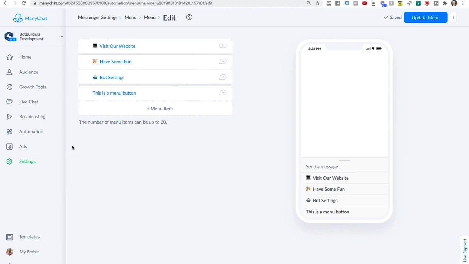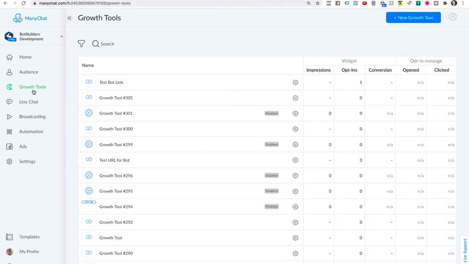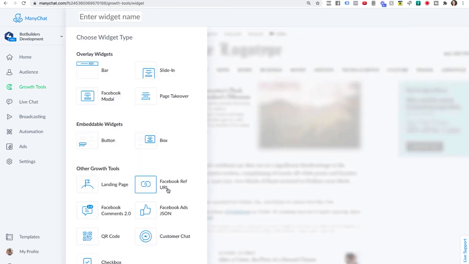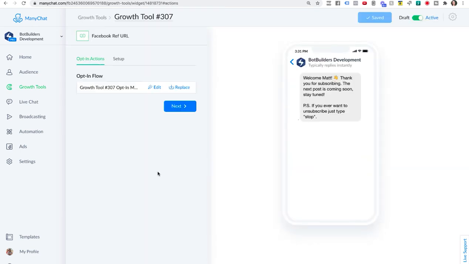And the other thing while I'm here that I'll mention, and we'll do a whole training on this, but just remember, to get people into your bot, you're going to be using these growth tools. And the growth tool that we're going to recommend that you use right out of the gate is this ref URL, because when you click on this, you're going to see that you can send somebody to any flow that you want. So if you hit replace, this is going to allow you to select a flow.